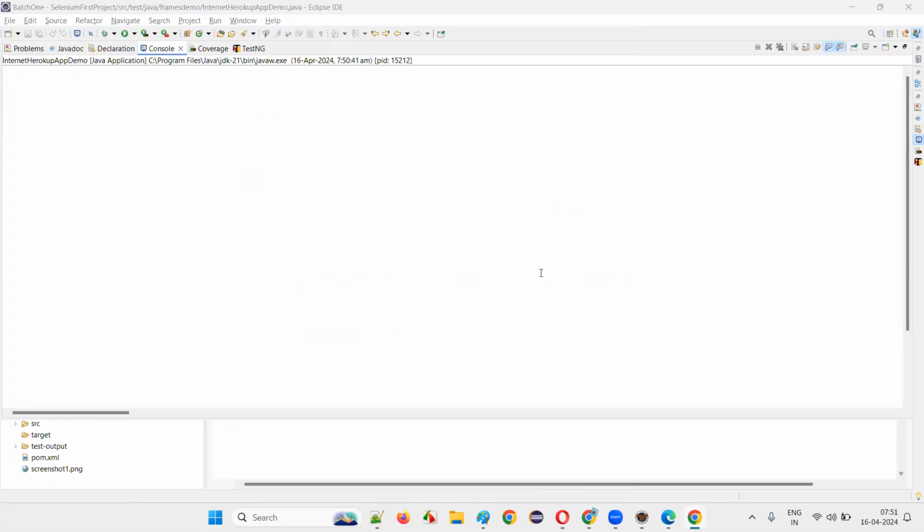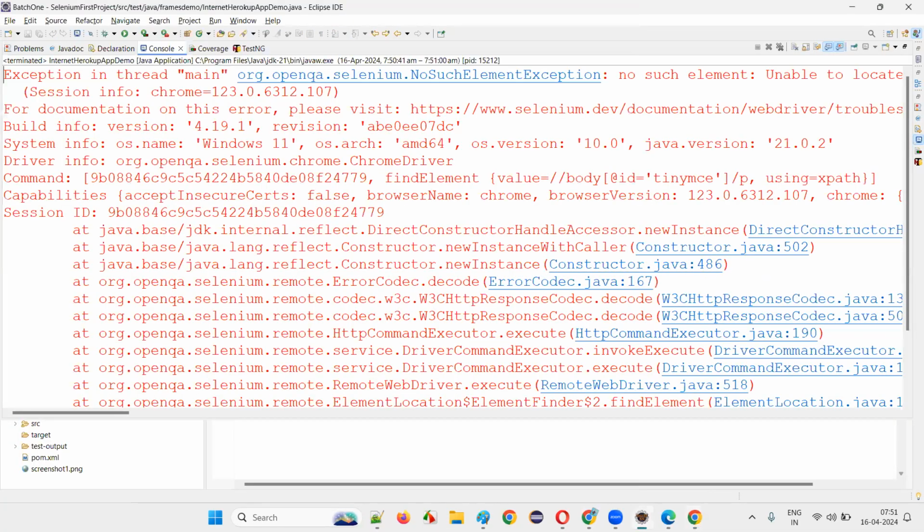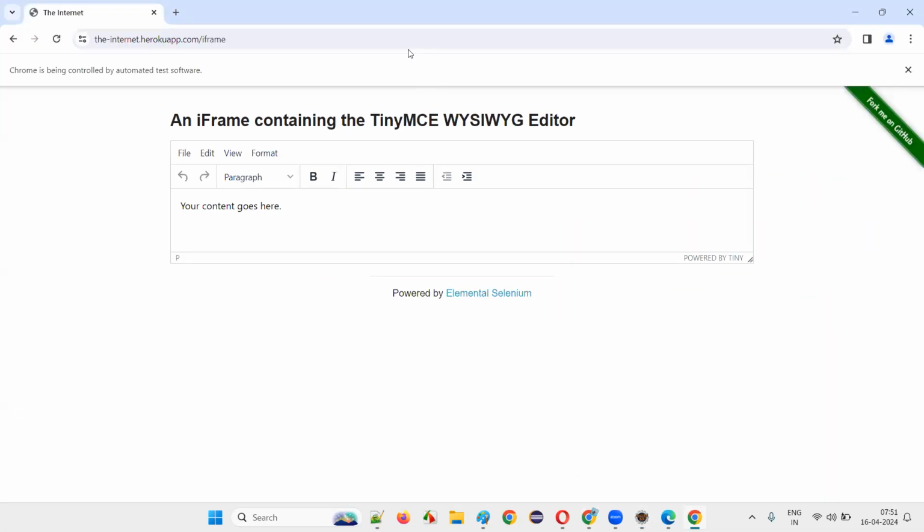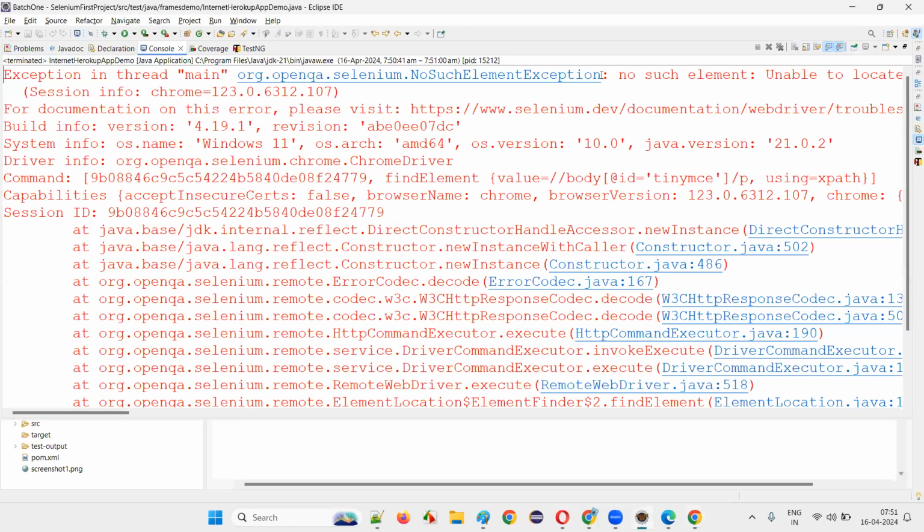As simple as it looks, right? But did the text get cleared here? When I automated, did the text get cleared or no? No, the text didn't get cleared, and you can see an exception also came. What is the exception that came here? Everyone type in the chat box the name of the exception that got displayed here. NoSuchElementException.